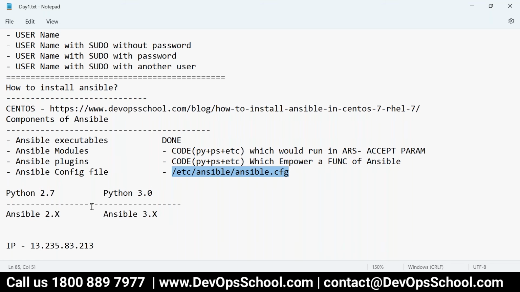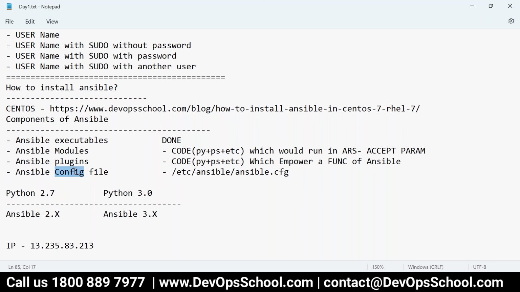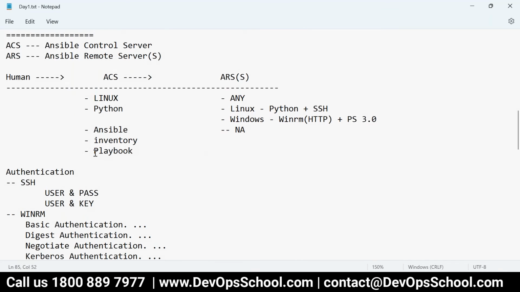Okay. So guys, here when you install Ansible, you get all this. You should know modules, you should know plugins, you should know the config file, you should know the executable, and you become comfortable. I showed you, and then finally you will understand this one.